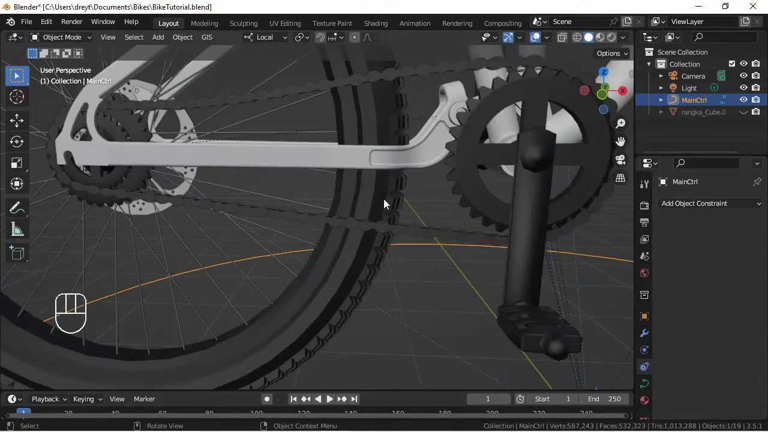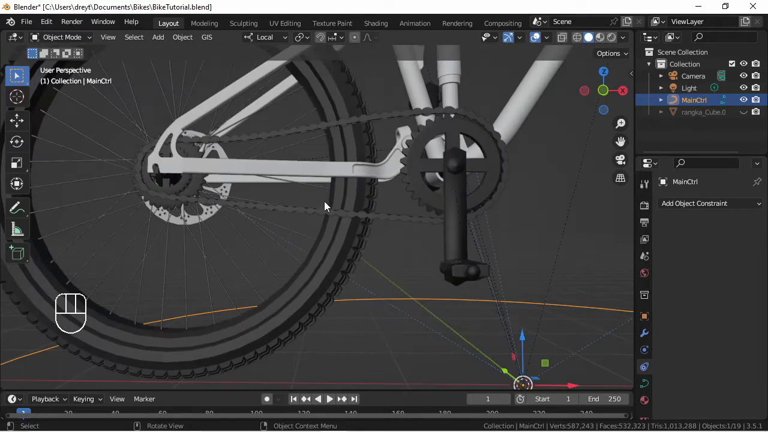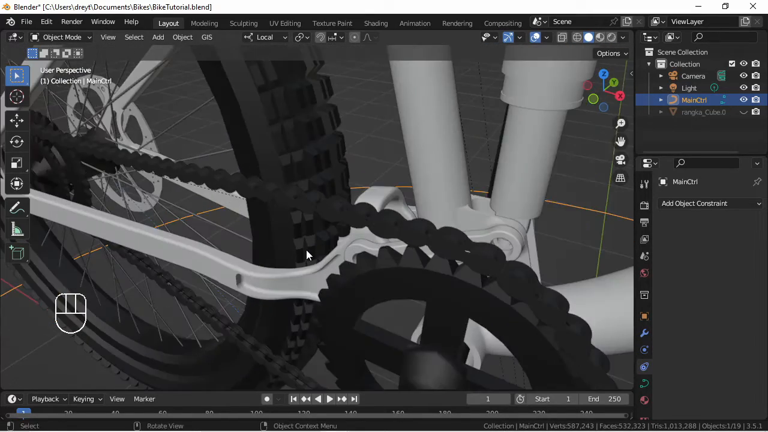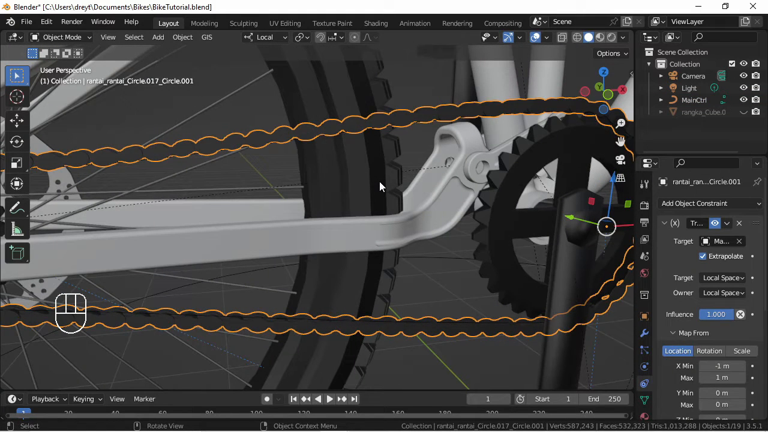Fantastic, looks good. All right, so no major issues. There is some stretching. I'm not going to worry too much about that. It's a functioning chain. There are ways to get around that. But for the purposes of this video, we just want it to function.